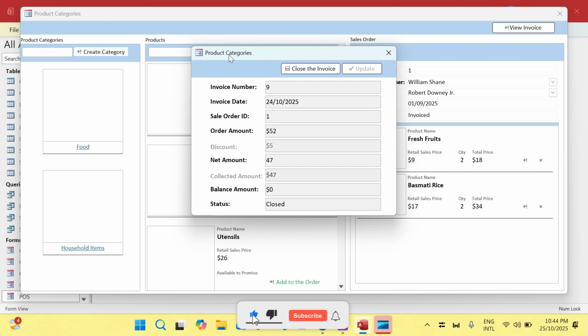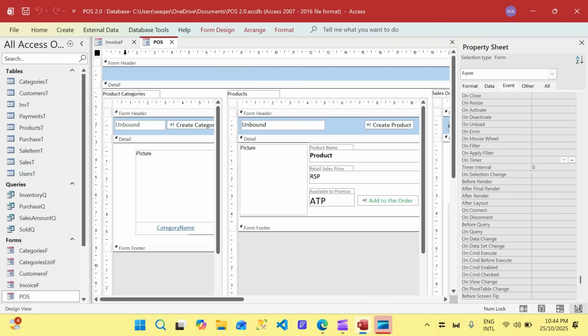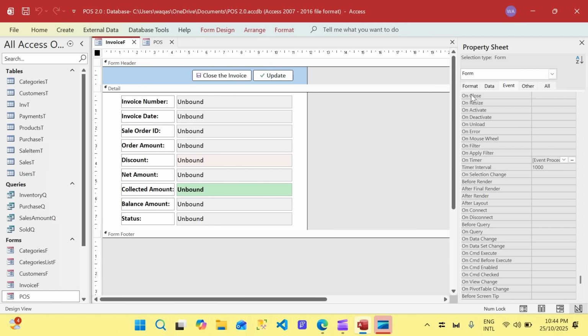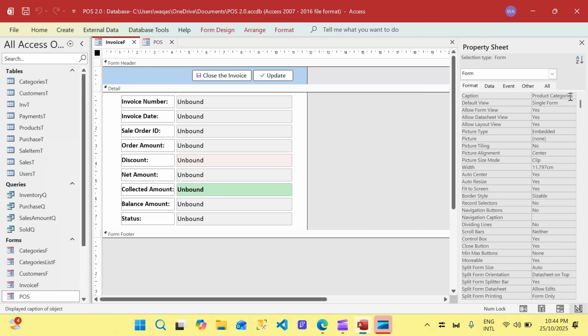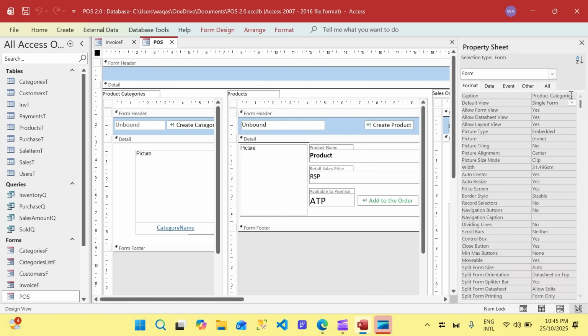So product categories, not that. So we'll come here, and even the caption for this form also needs to be changed. So instead of product categories, we'll say POS invoice. Okay, awesome. And this one would be point of sale main form. All right, awesome. Now I think this is done.